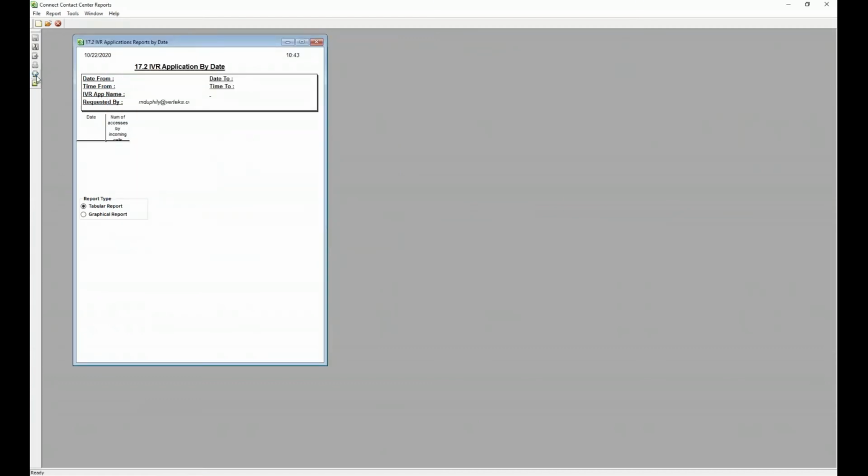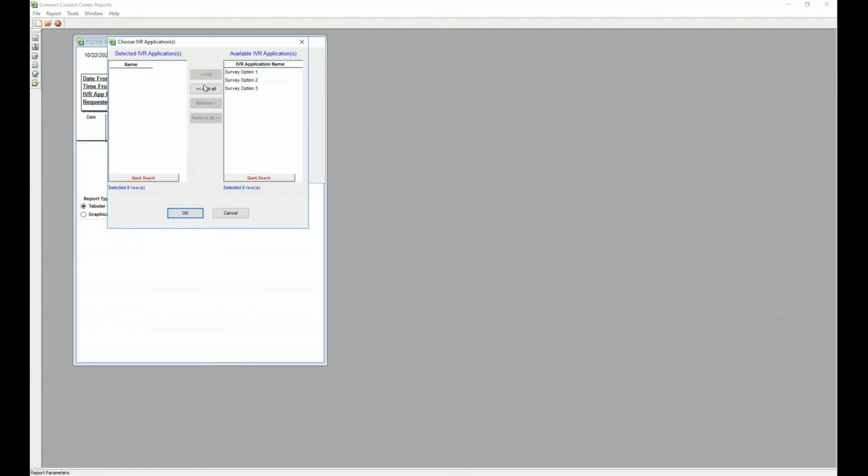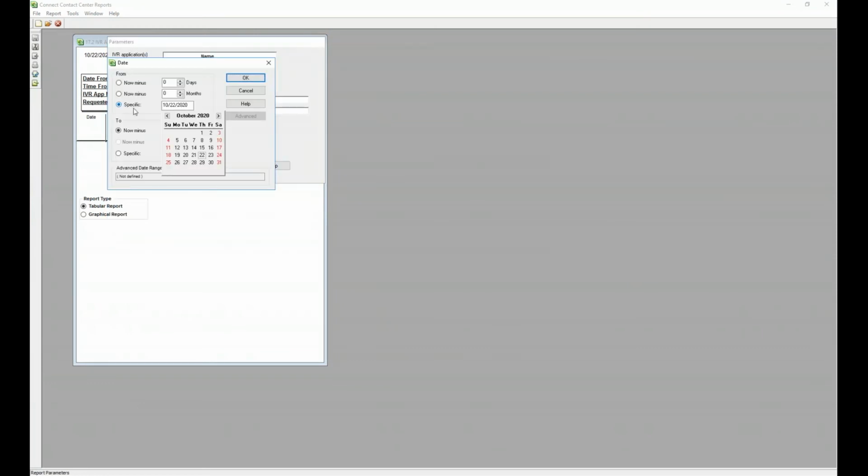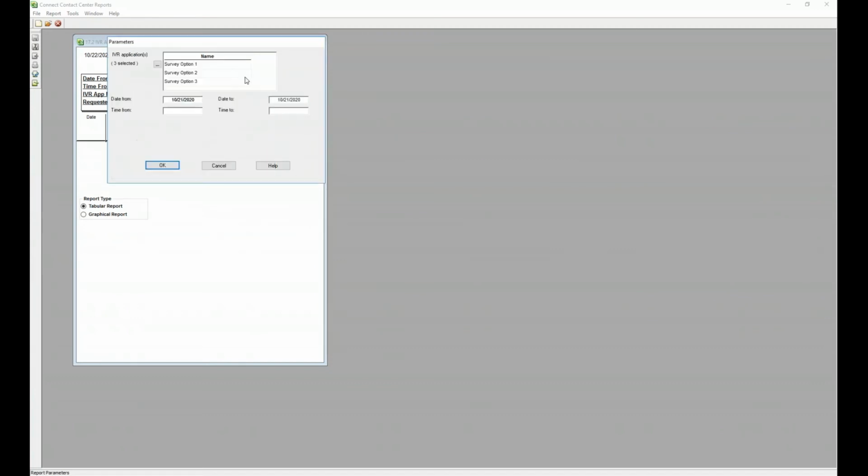And then we'll set the parameters for this report. I made some test calls into this yesterday. So what I'm going to do is select all three options. I'm going to select yesterday as my date. And for my times, I'll just do midnight to midnight. That's going to give me my 24-hour period here.